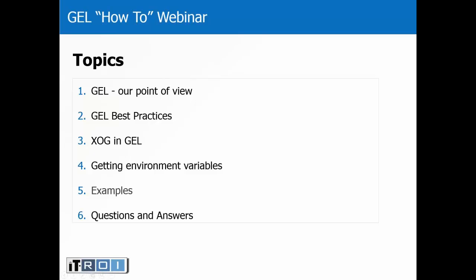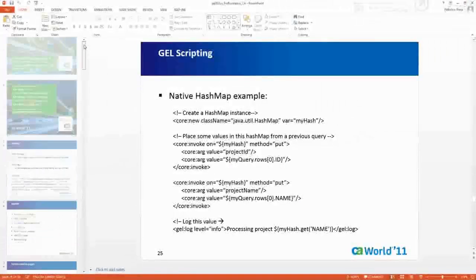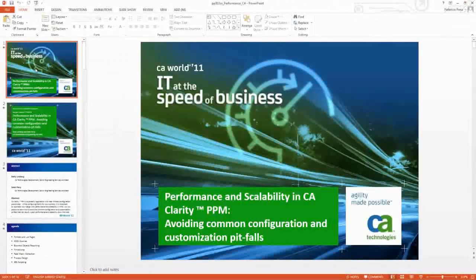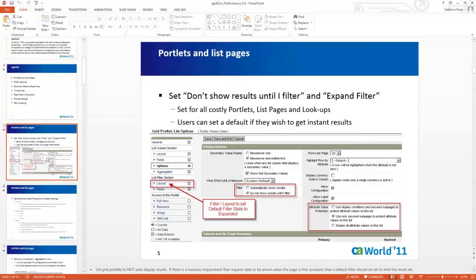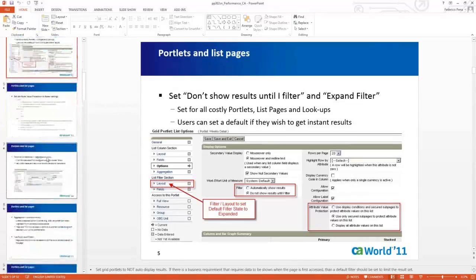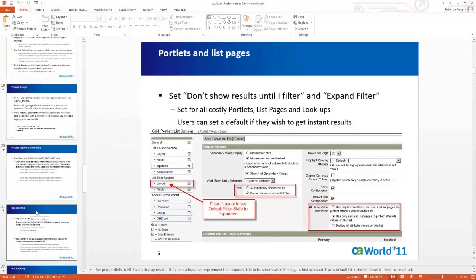The first thing I'm going to do is open up the slide deck from Sean Harp. This particular slide deck came from CA World. We're going to make it available for download, but you can also download it from the CA World webpage. It's a pretty good slide deck. It covers quite a few other items. It doesn't only cover GEL, it covers best practices for NSQLs, for portlets, for all sorts of stuff. So I highly recommend that you download it anyway. But today's topic is going to be based on GEL and best practices.